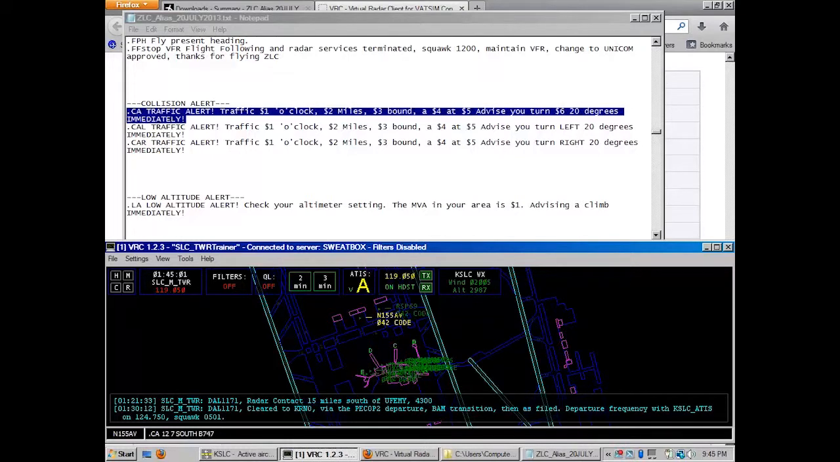at 10,000 feet. Advise you turn right 20 degrees. All I have to do is hit enter. 5 Alpha Victor, traffic alert, traffic 12 o'clock, 7 miles southbound, a Boeing 747 at 10,000 feet. Advise you turn right 20 degrees.